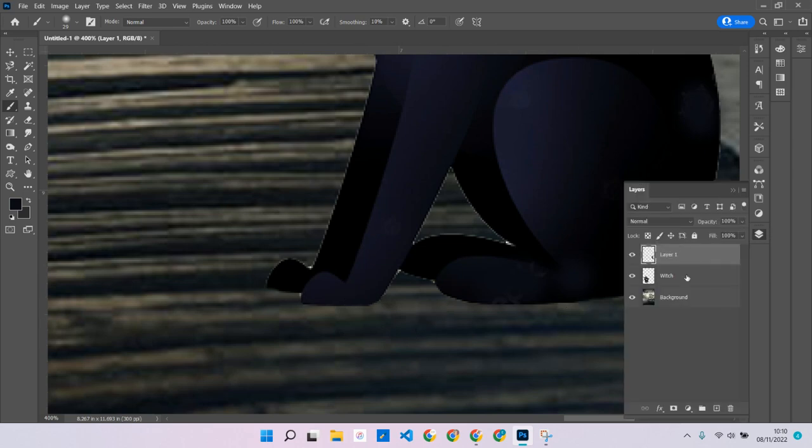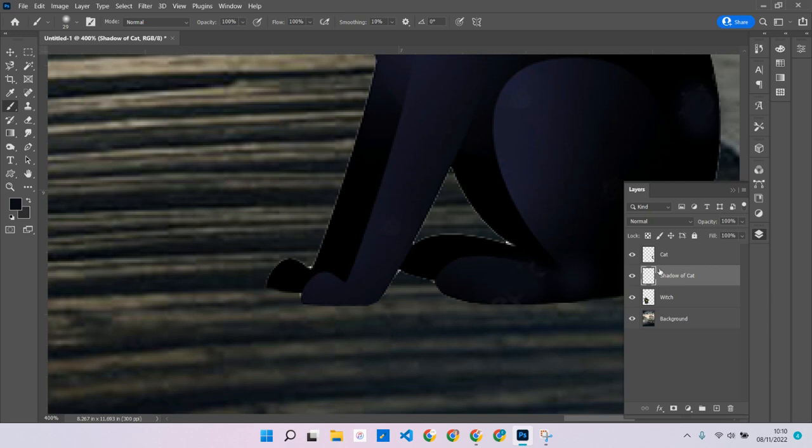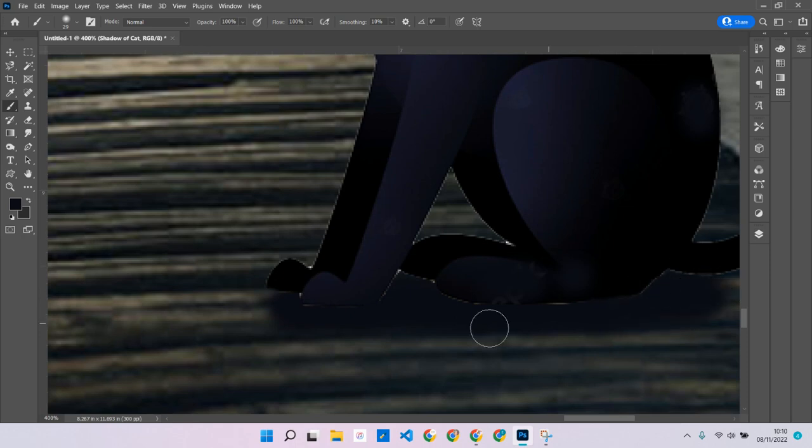So if I created a new layer underneath the cat, so if I press this plus button here, I need to name my layers. It helps if you name your layers. So cat, and then shadow of cat. So if I then put this underneath here, what happens is if I paint on this layer, it will go underneath the cat. So it gives it kind of like a nice shadow.